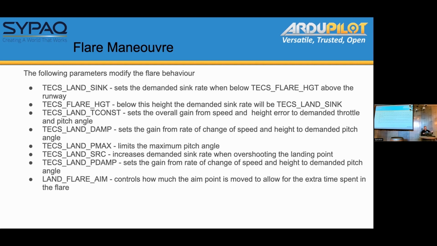The final parameter is land flare aim. Now, this is a slightly strange parameter in the sense that the landing code tries to estimate how much time the aircraft will spend flaring, and it takes the speed along the ground and says you're going to take this much time flaring, therefore you're going to cover this much distance flaring, compares it to the distance from the flare start to the flare aim point and says, well, that means the flare is going to require an extra 20 metres or 30 metres. Therefore, you should probably move your aim point back to allow for the fact that you're going to overshoot the landing point while you're flaring.